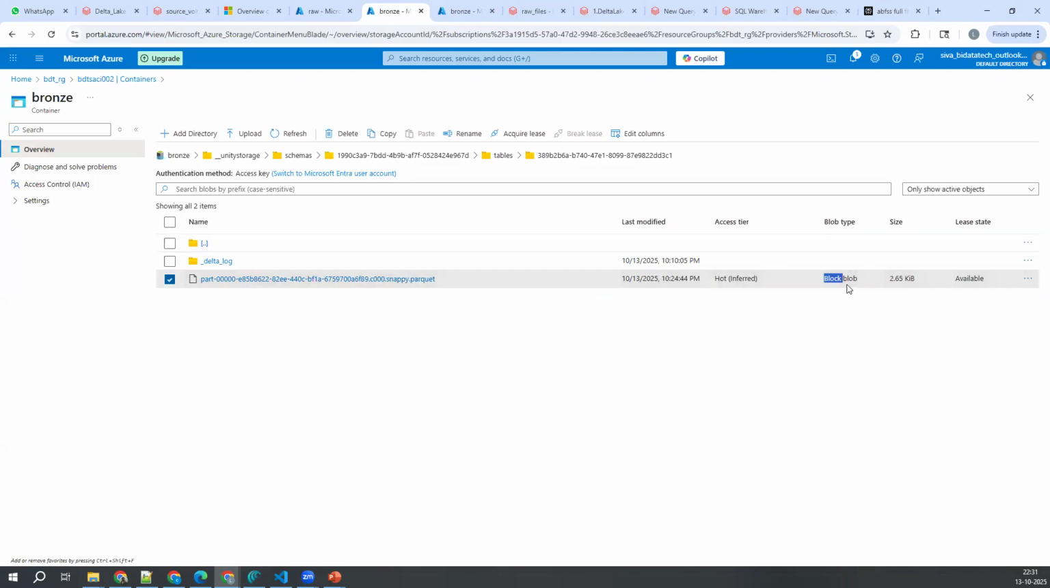A blob is nothing but a small file. See, a file is nothing but a blob in Azure terminology. Blob, B-L-O-B. A file can be a CSV, it can be Parquet, it can be any file. We call it a blob. And its size is 2.65 kilobytes, and the lease is available.